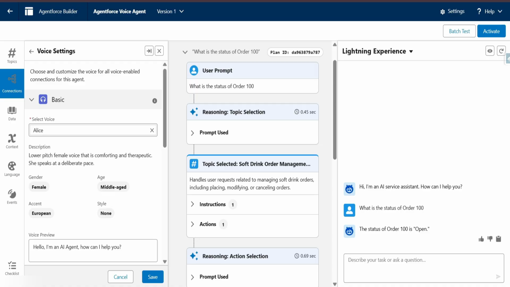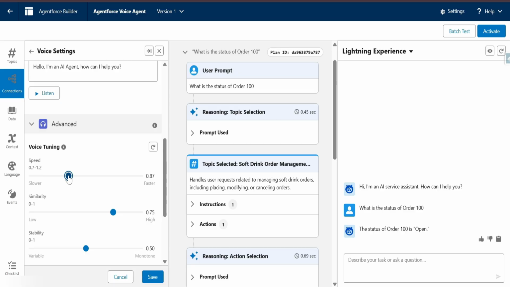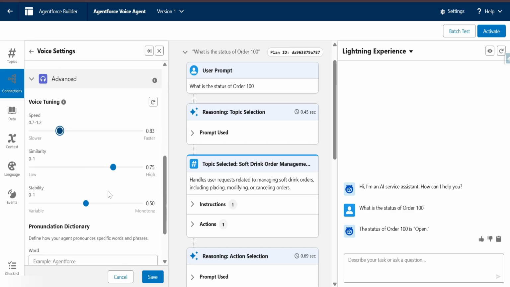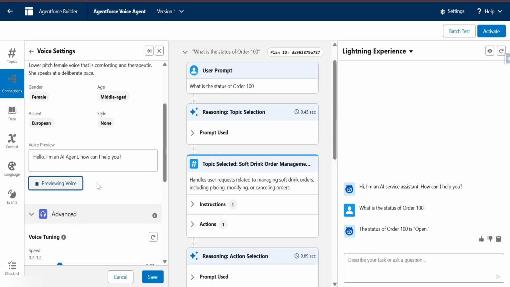So from here, it is telling you that this agent is a female voice, middle age, European, and style none. All of that you can set up here. The speed you can reduce, similarity and stability. So you can just practice it and you can see the output. So let's just see that.